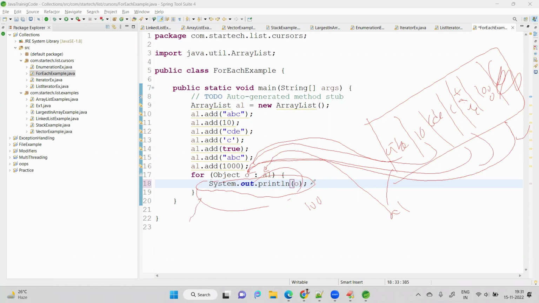So for each internally uses one of the cursors. It is the same as a cursor, but among cursors we have different kinds, with different meanings. Some cursors can go forward, some can go backward. Some are for reading only, some can read and remove. We have different functionality, but for each is only for reading. By using for each, we cannot remove an element directly from the ArrayList. That is for each.